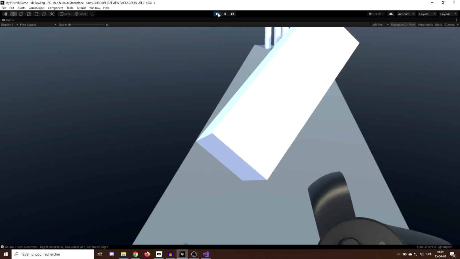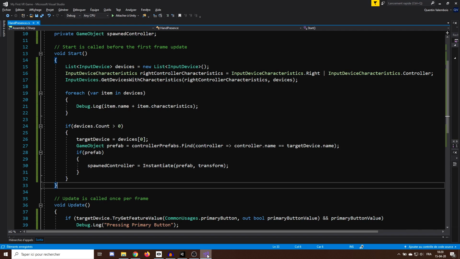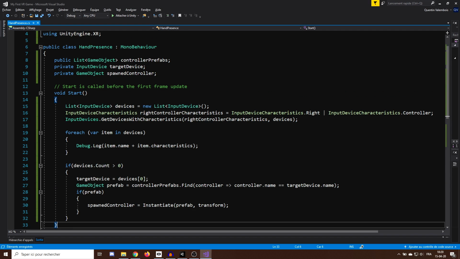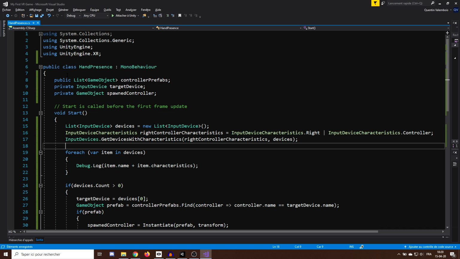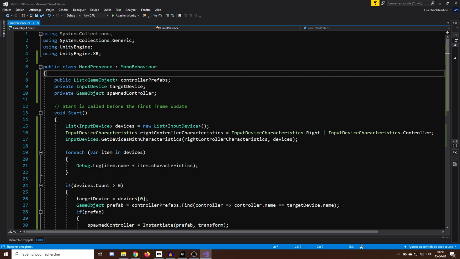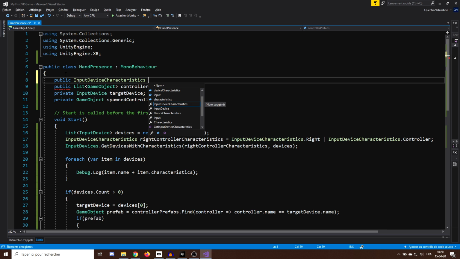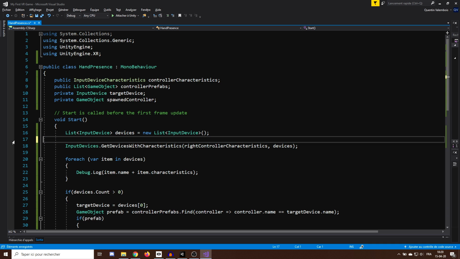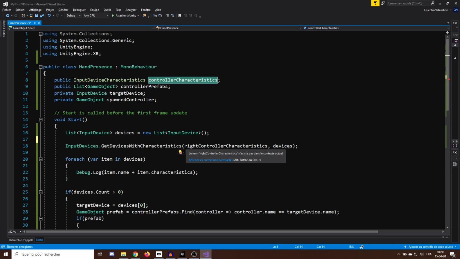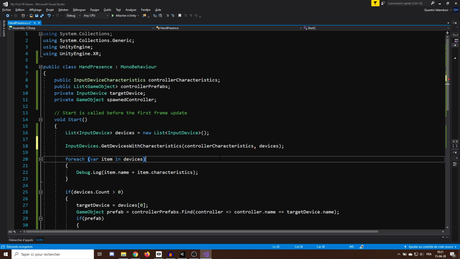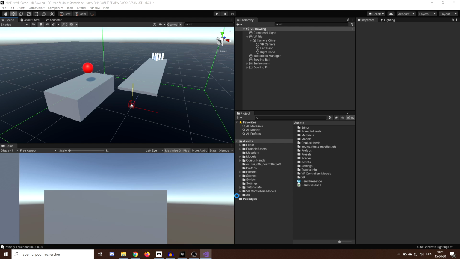Let's extend our script to work for both hands. As you can see, the controller is selected using the characteristics that we made earlier, so instead of using it there, I will make it a variable that will show in the Unity inspector. First, let's create a new variable of type InputDeviceCharacteristics called controllerCharacteristics. And instead of the one we created by hand, here we can use the variable we made. Okay, perfect. Now let's save and go back to Unity.